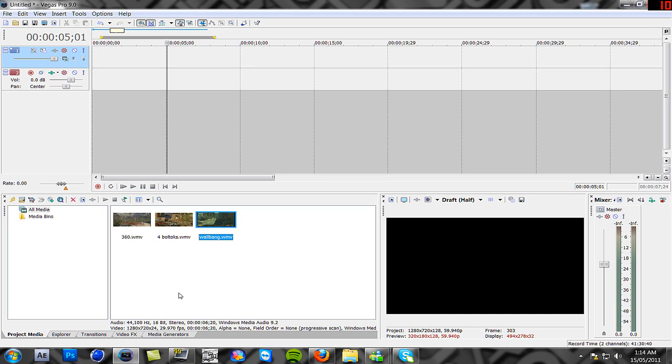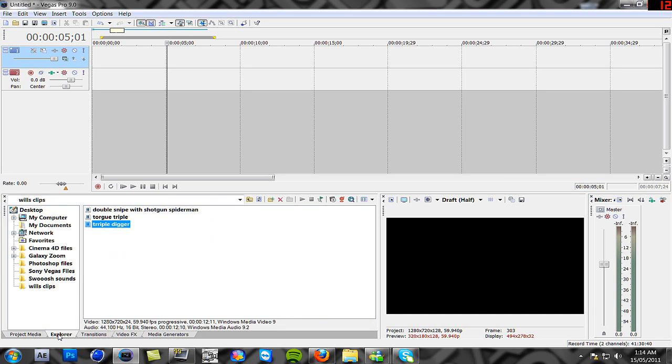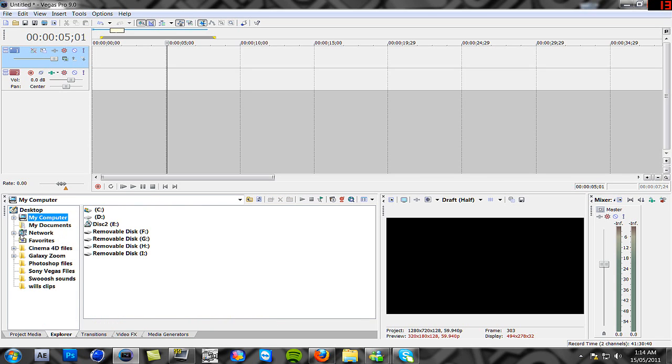The other way is to go to Explorer tab and find it in here. It's basically like searching for it in your computer or whatever. Find your clip, double click it and drag it into your timeline.